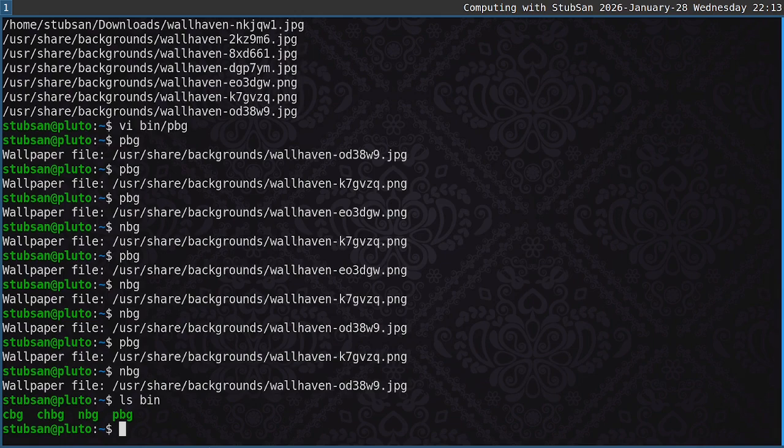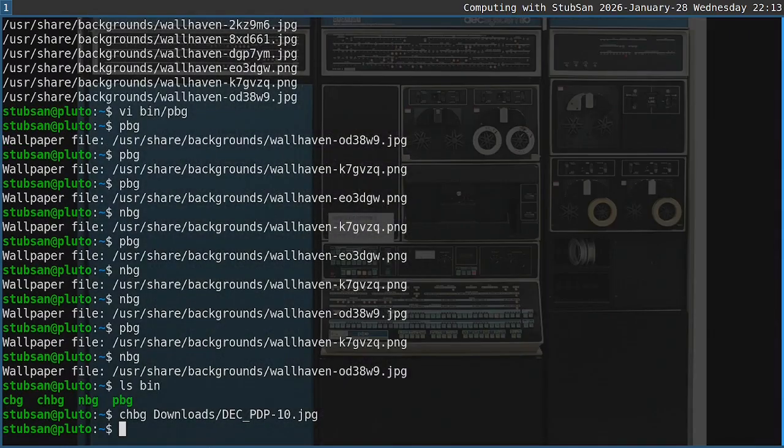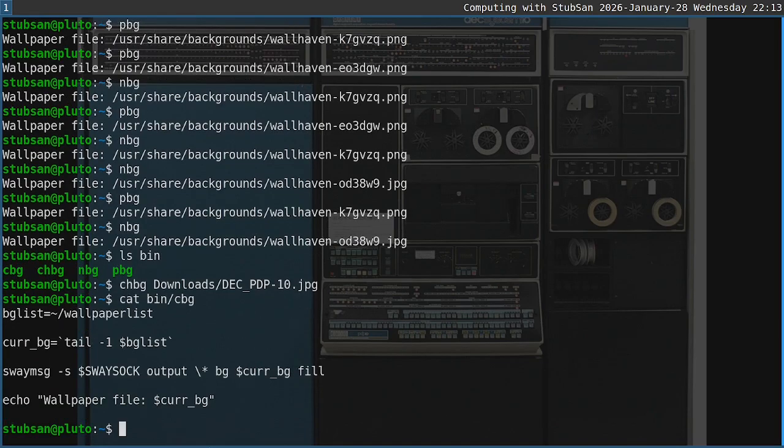CHBG I wrote before, and that's used to change a background. That still works. I can do CHBG downloads. Let's just give it this file. But that doesn't change my position in the file. So I wrote another little script. Let's look at it. Called CBG, current background. It's pretty simple. All this does is restore my background to where it should be in the list. It's pretty straightforward. Same as the other files.